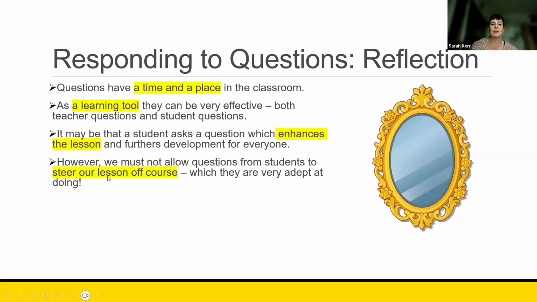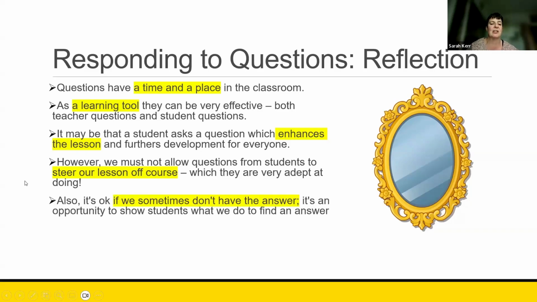But as you can see, I've also written that we must make sure that we don't let students steer our lesson off course. I have one class who are very adept at doing that at the moment, but I'm just about keeping on track with them. When I set them off on a task, I have about 12 hands instantly go up in the room. And I know that quite a few characters are doing so to try and move away and avoid doing the task that I've set to them.